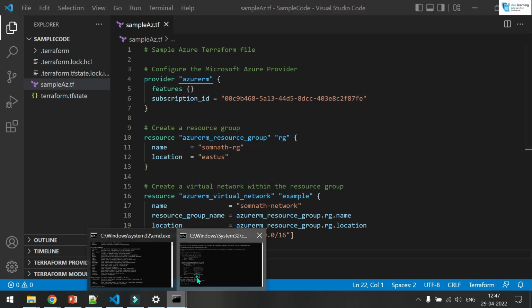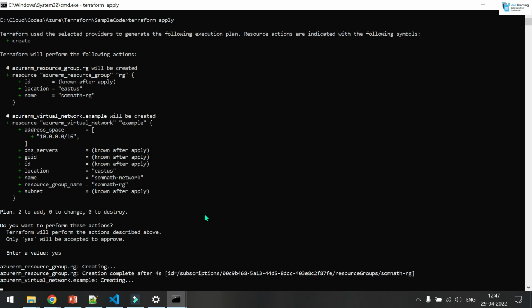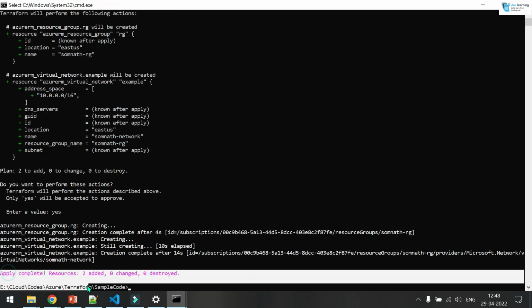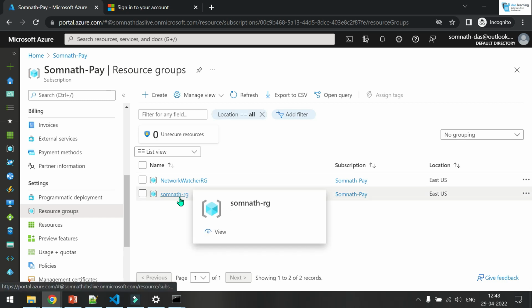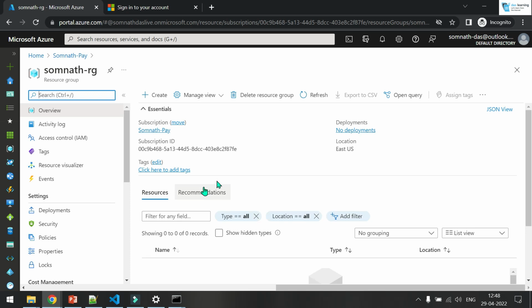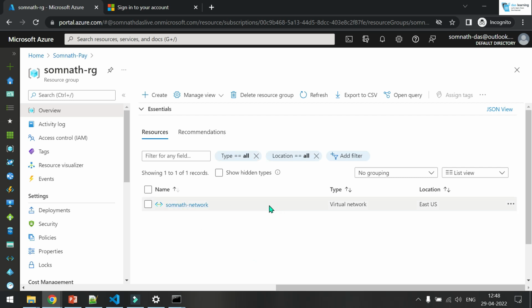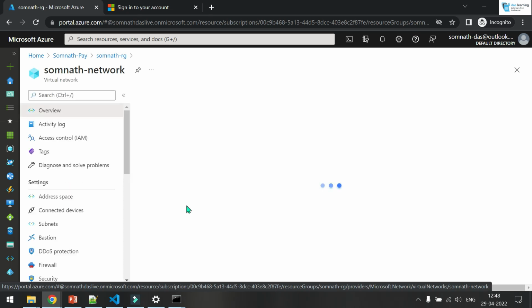Let me move back to my command prompt. I know this is taking a little bit of time. Please bear with me. It's still creating. Yeah, so everything is complete now. If I go to resource groups and click on refresh, now it appears. As you see, the network is present. I can go inside that network just to take a look at how it looks.